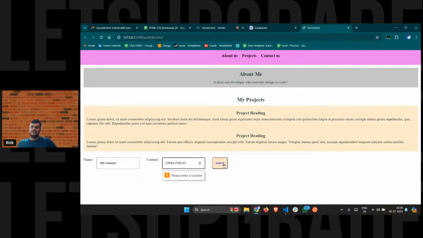Now it's your task to maybe modify it, to add your own personal projects, maybe add some more. Maybe you can add a photo here. We all know what an image tag is. You can add an image tag. You can just play around with it, right? So that's how we can do it.